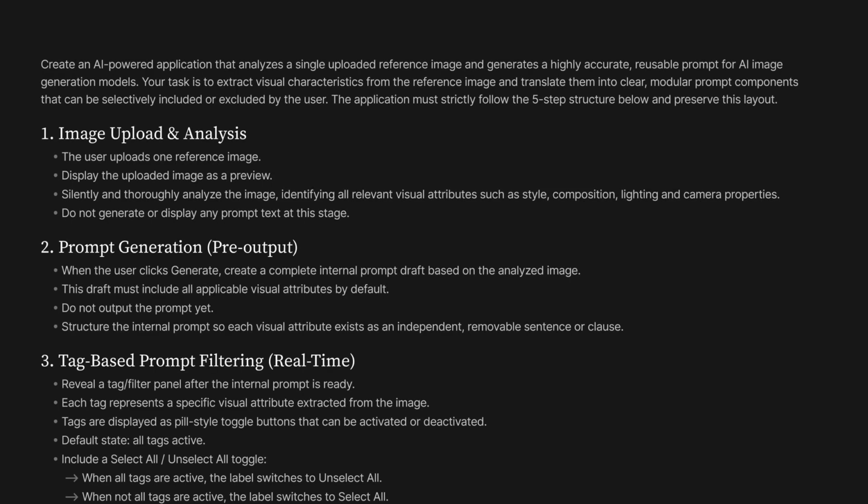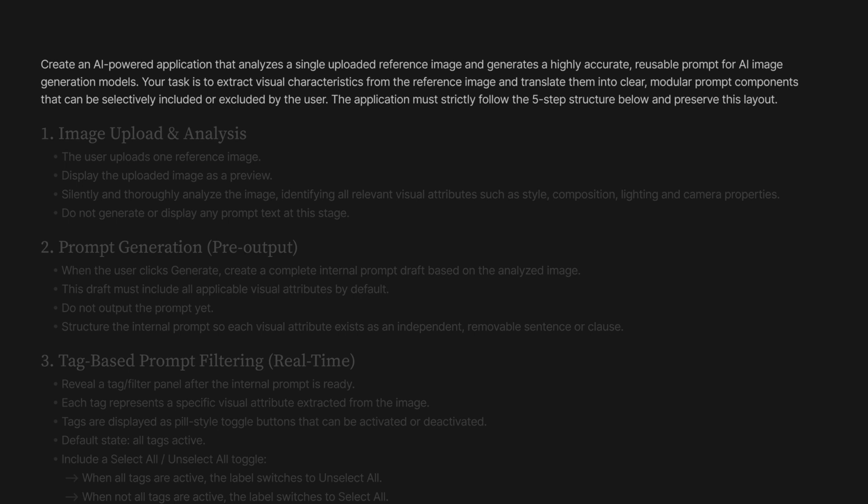The prompt that I used in AI Studio to create the application is set up as a clear 5-step workflow. And in each step I tell the AI model, which is Gemini 3, to do one specific thing. Before starting with the actual steps, I explain to the AI model what its task is. It should build an application that extracts visual elements from the reference image and translates them into a clear prompt by using the following steps.